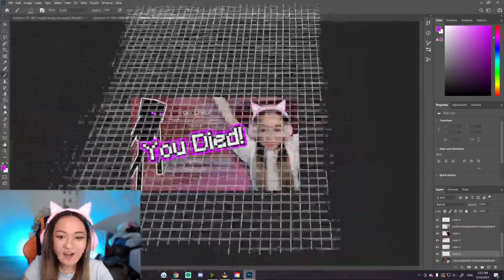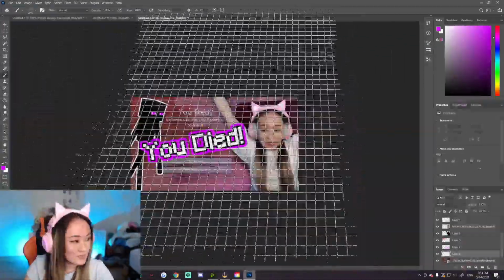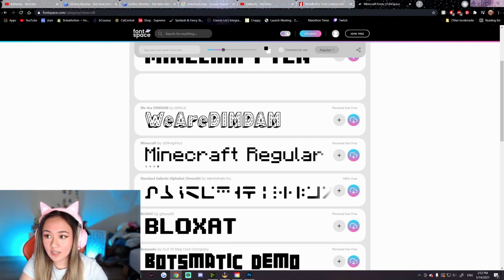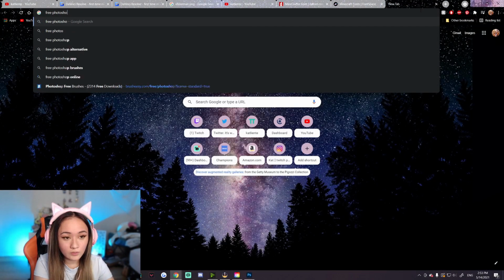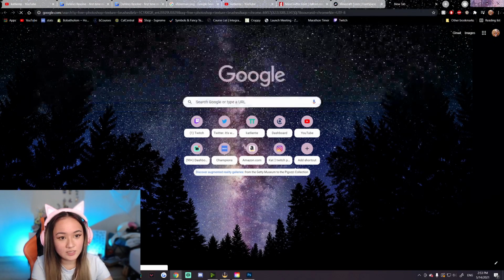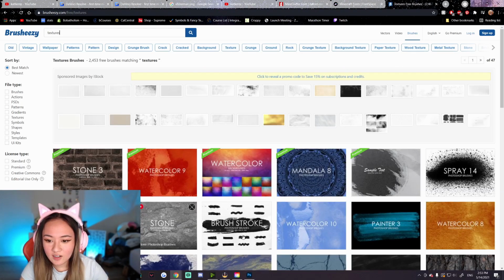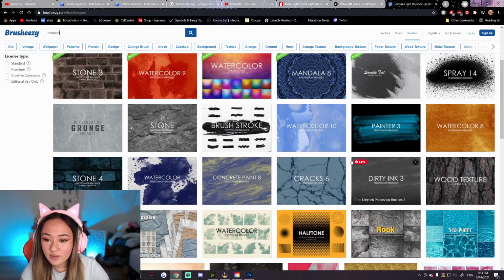Oh yeah, so this is basically a texture that I was using. It's just a graph. If you want to find more textures, look up free Photoshop texture brushes. You can find a whole bunch of free brushes that are all textures and stuff like that, and you can download them.